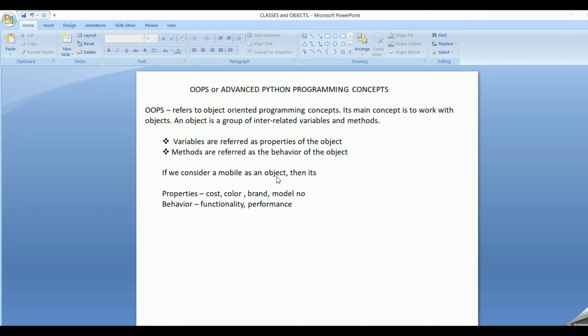So friends, what is the OOPS concept? OOPS refers to the object-oriented programming concepts. Its main concept is to work with objects, and so, what does an object mean? Object is nothing but a group of interrelated variables and methods.